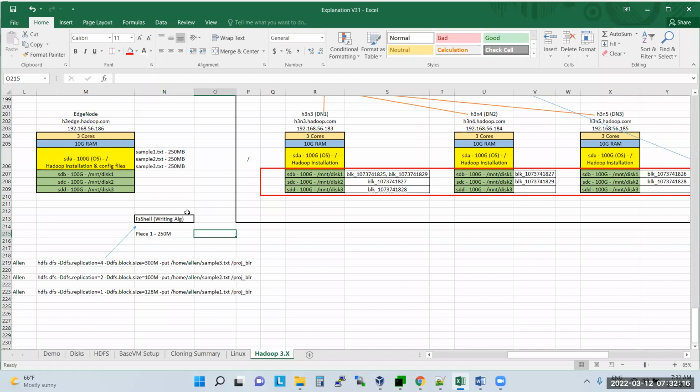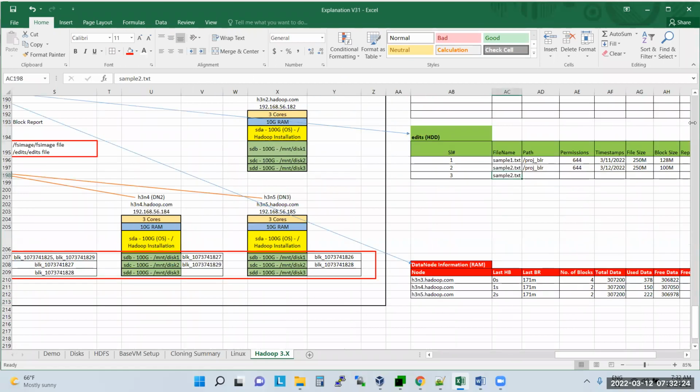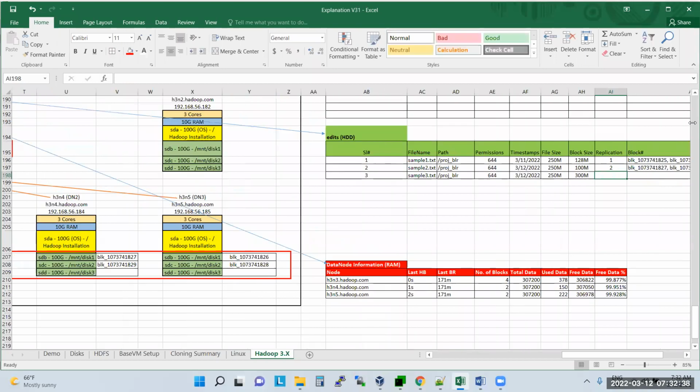Immediately, it will check in the metadata again. It will check in the edit log whether sample3 is available or not. Now it has written sample3.txt. So file size equals 250 MB, but block size equals 300 MB. Yes or no? Replication equals 4. So this is in progress.